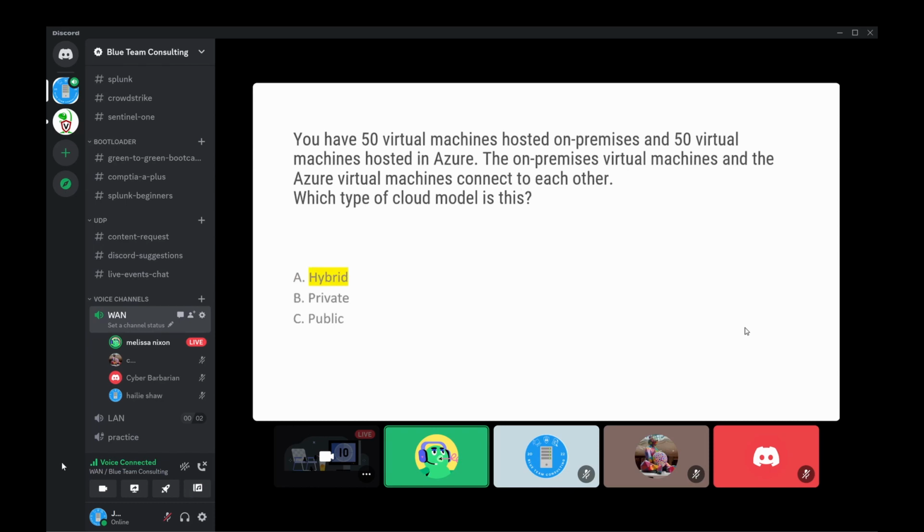All right, and last question here I have for you guys is you have 50 virtual machines hosted on-prem and 50 virtual machines hosted in Azure. The on-prem virtual machines and the Azure virtual machines connect to each other. Which type of cloud model is this? So again, it's more of the high level, not super technical questions here. But if you are familiar with your clouds, you will be able to answer this. The answer is hybrid, as you can see.